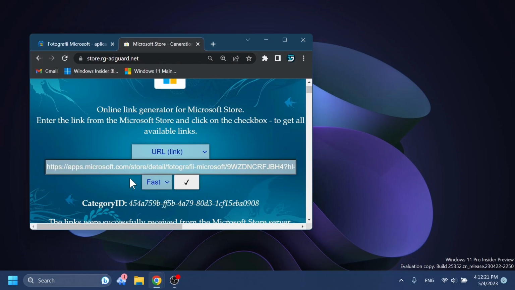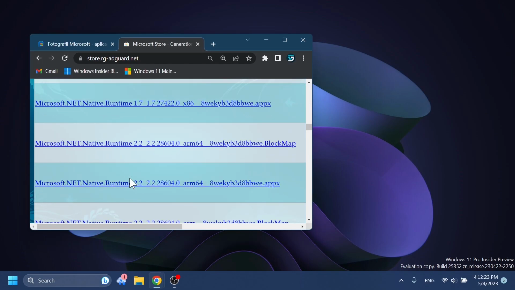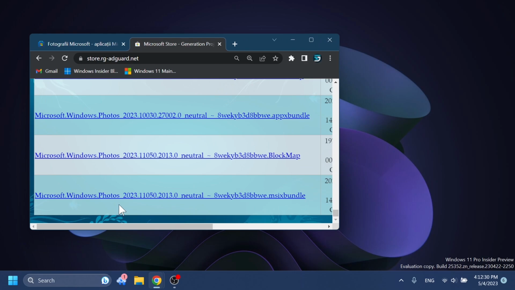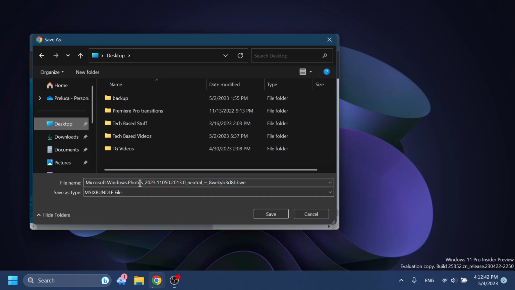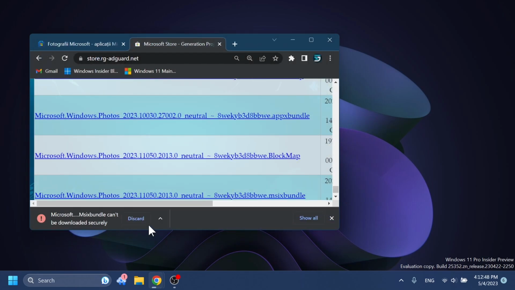And after the packages are loaded, just scroll down to the bottom. And at the bottom, you should notice the latest version of the Photos app, which is 2023-11050-2013.0 neutral, and make sure that it is the .m6 bundle. Right click on it and then save link as, and you can save it on your desktop. If you get messages like this, just click on keep, because it is 100% safe. These packages are from the official Microsoft servers.